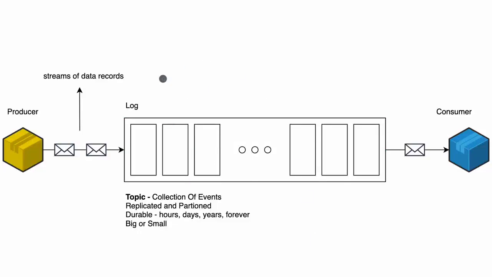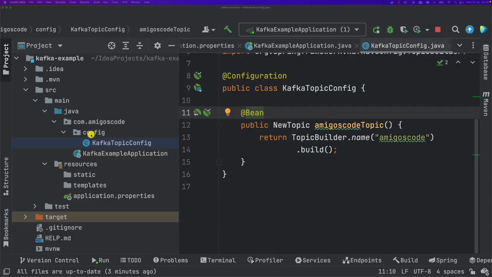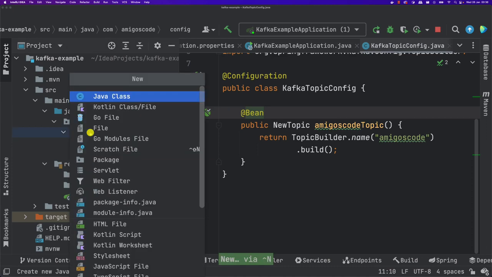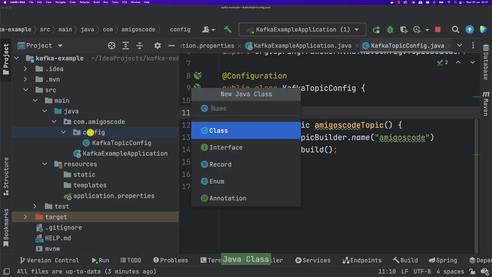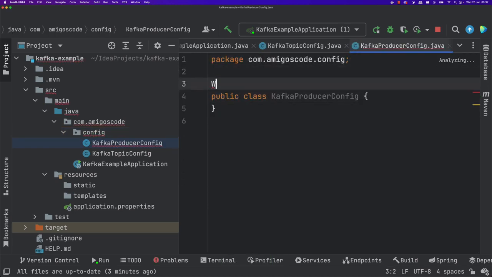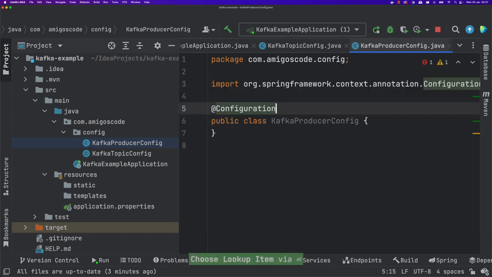So we've got the configuration for a topic right here. Now let's focus on the producer so that we can produce a stream of events. So back to IntelliJ, and still within config, let's create a new class. This will be named KafkaProducerConfig. Let's annotate with @Configuration here, and we're going to have a few things.